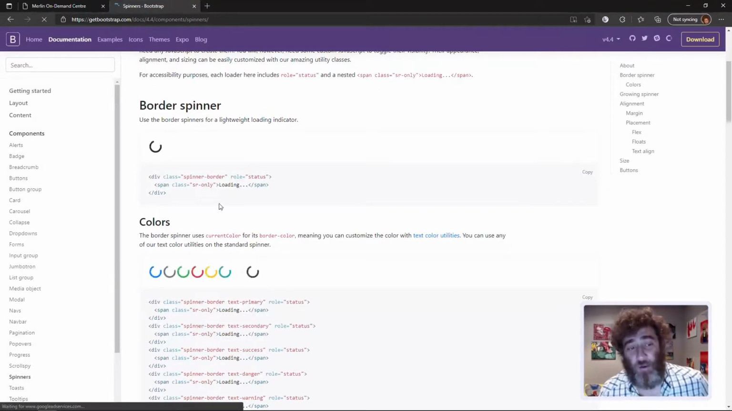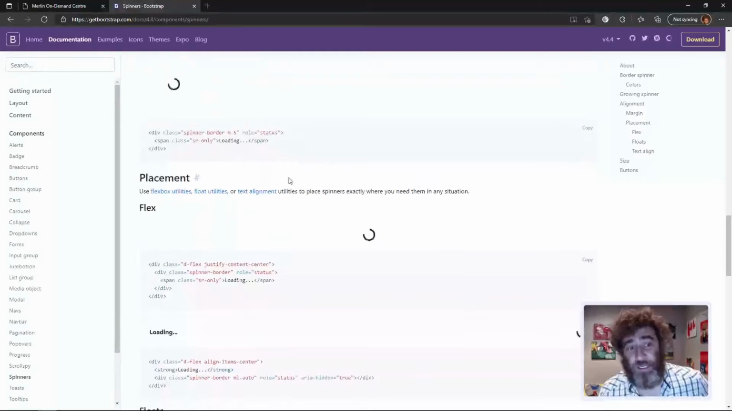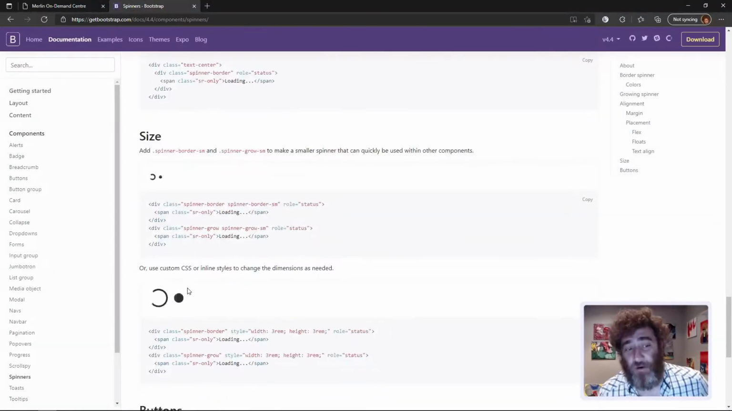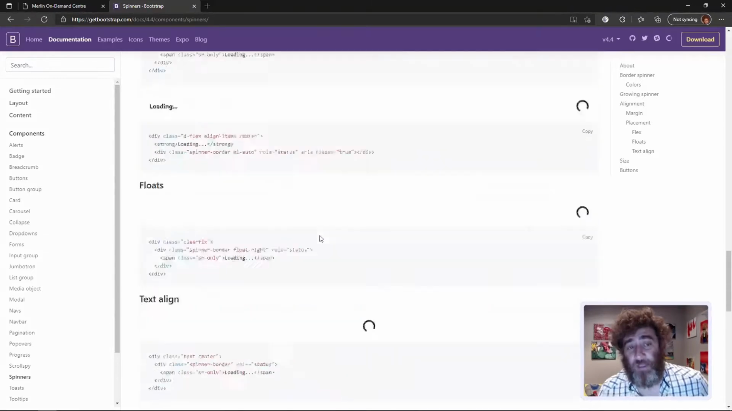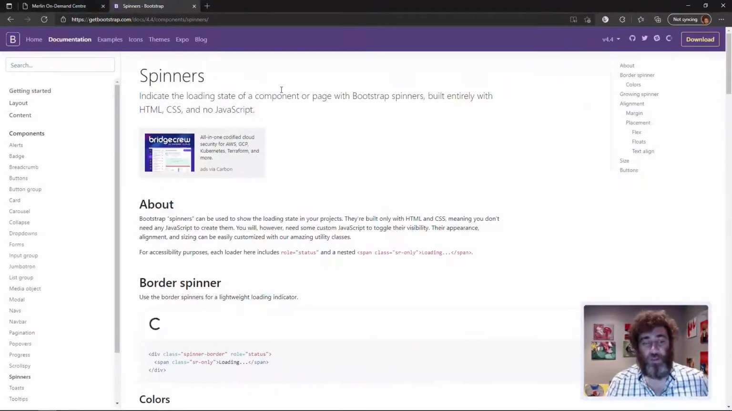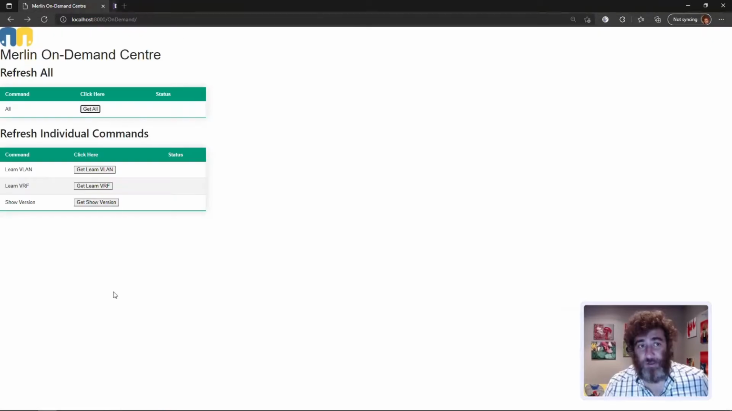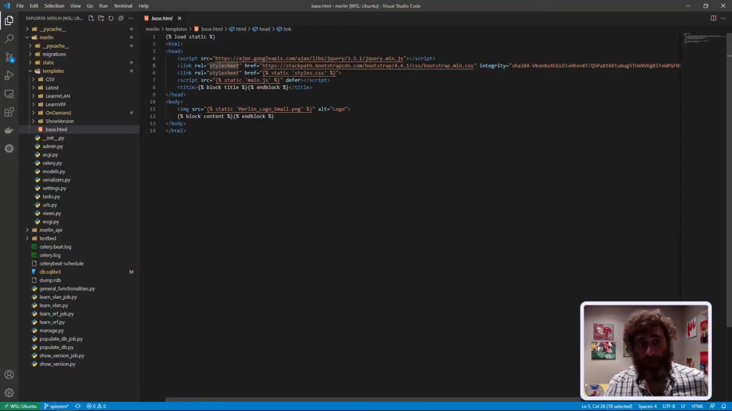You're going to pick the color you want, where you want it located on the screen, if you want it to look like a spinner or a dot, if you want it right inside of your button. Okay, so far so good. We have those two external elements brought into our header, our head section of our base HTML.